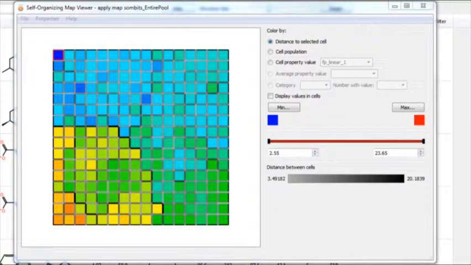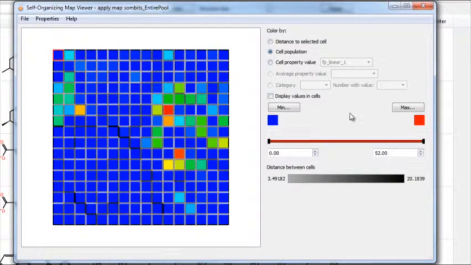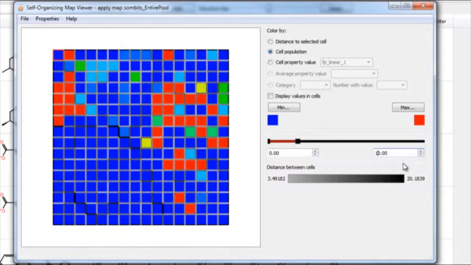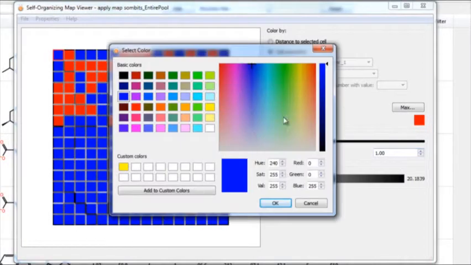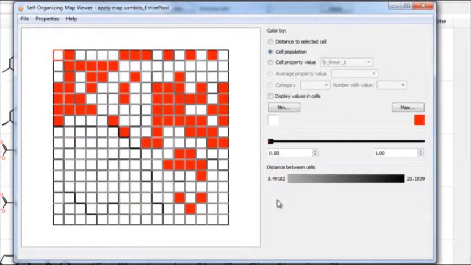Again, we'll change the settings just like we did for the previous map. And now it's fairly clear that compared to the entire pool of structures we generated previously, the original library of 1,000, Library 1, has a lot of holes. Clearly not as structurally diverse.